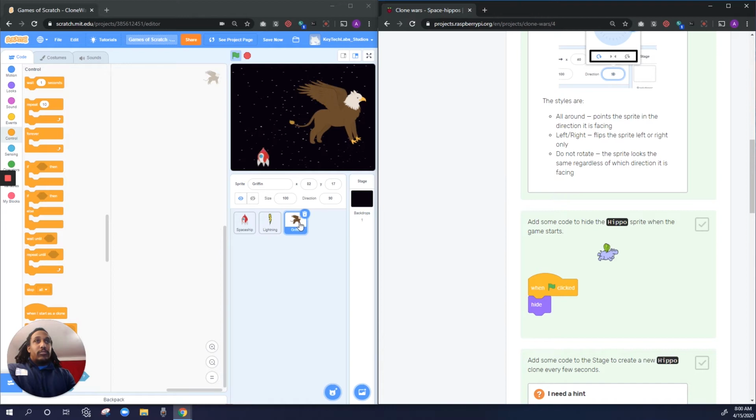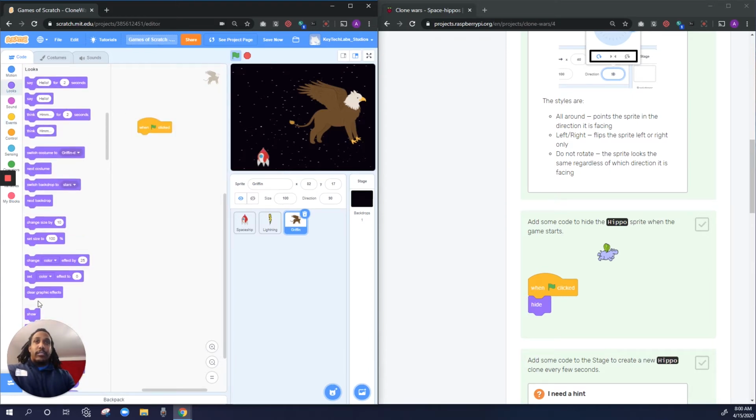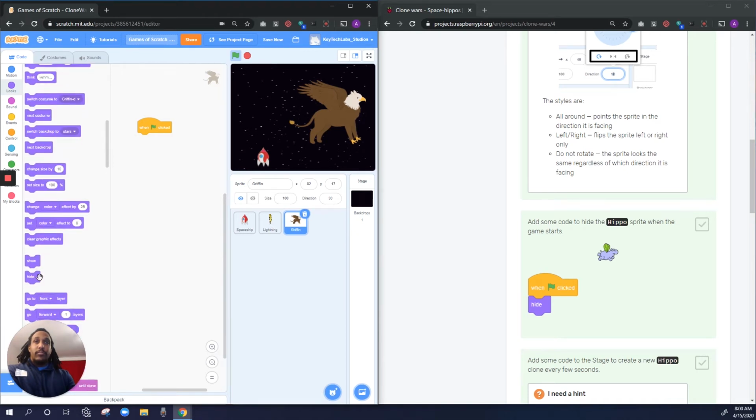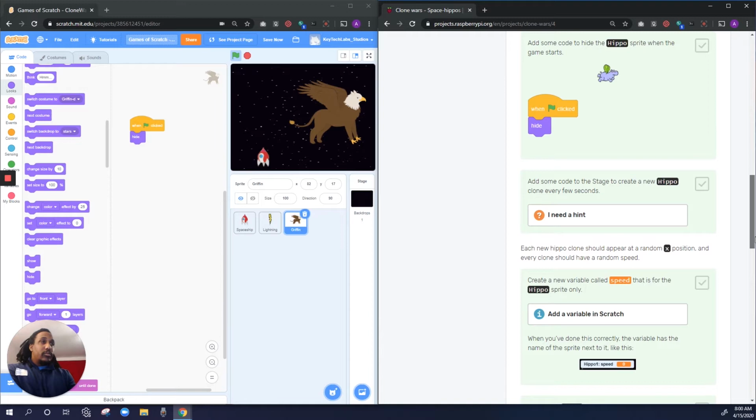Now that we added this new sprite, we're going to add some code. So just like the lightning bolt, we're going to start with a when clicked and a hide. So we're going back to the same thing we did last time. So now this code exists for the griffin. And similar, we're going to add some code to the stage to create a new hippo clone every few seconds. So we'll just change hippo with griffin. So with every few seconds.